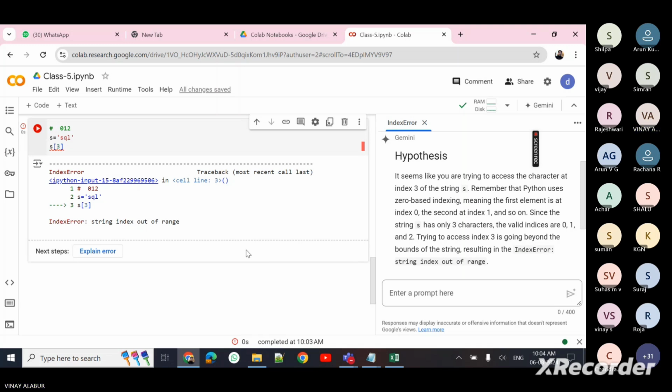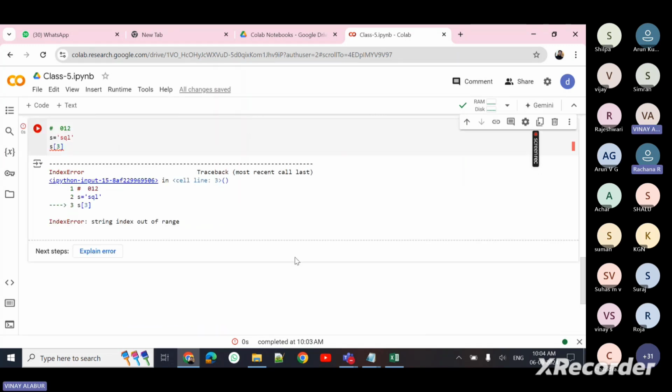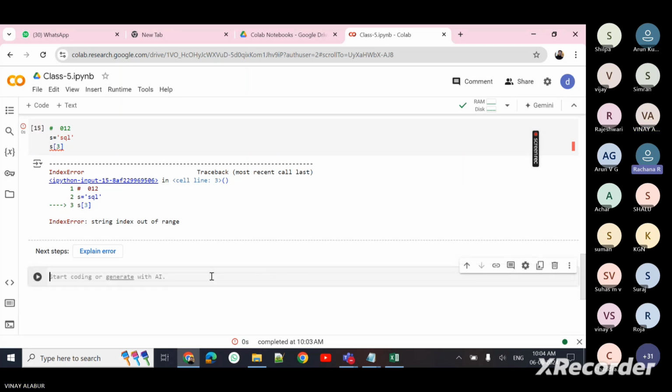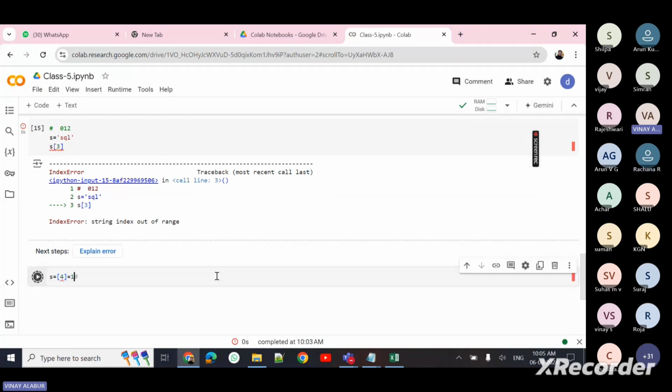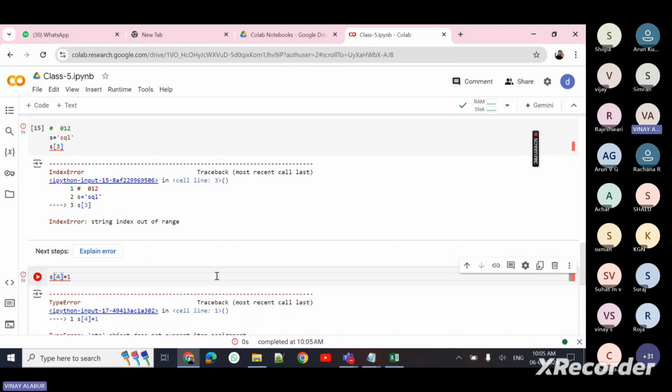Okay. I wanted to add one more thing, sir. Sir, if we give S of 4 equals 1, it will take... No, you cannot assign any value or you cannot create. It also gets the same error. S of 4 equal to... No, it will not. Same.